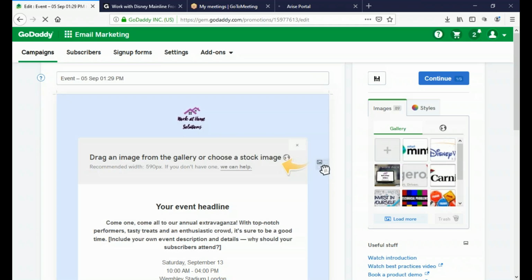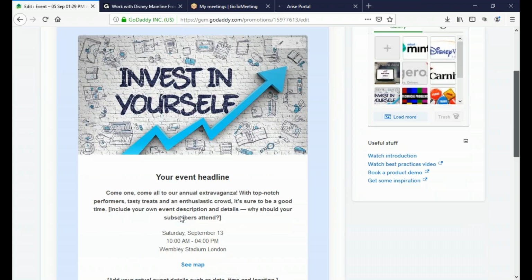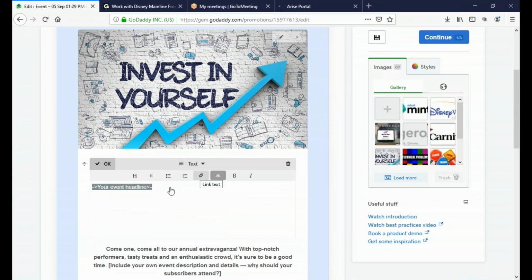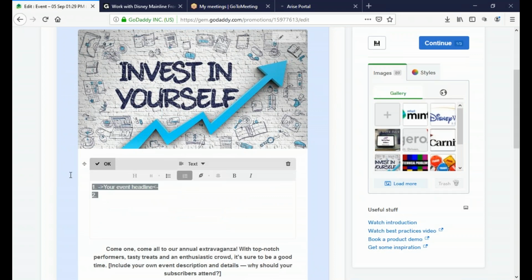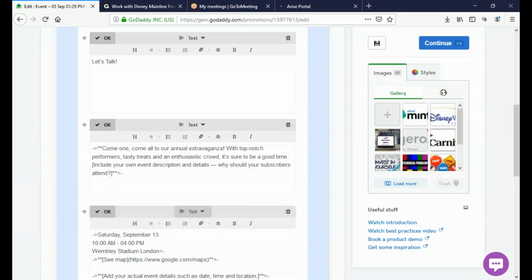Basically, I'd probably just put over here, like, invest in yourself. I'd probably throw that image over there. And then just say whatever you want to say. Let's get to know each other, meet and greet, let's talk. I know you've had that as a thing on your emails. And then you could put the day here, what day we're going to do it. Friday, September 6, 2019. We're going to do it at 7 p.m.